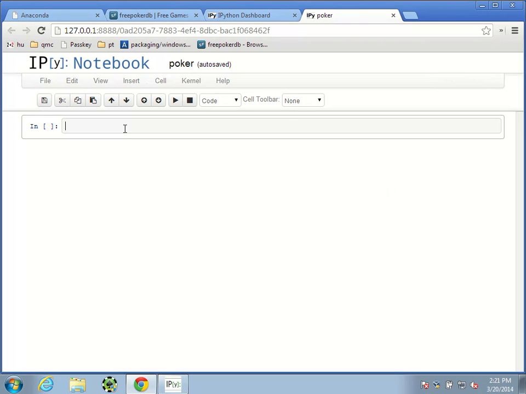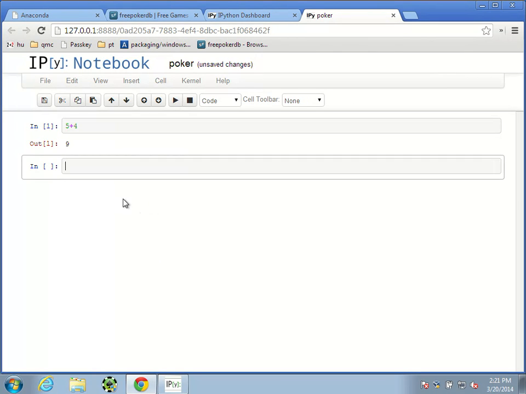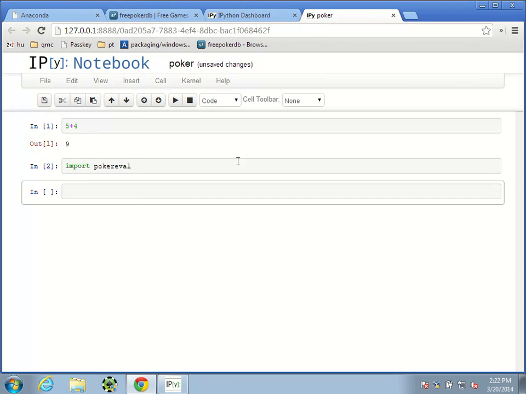Essentially, we can type commands into these input blocks, and it'll give us output. So if I type 5 plus 4, click run, it'll say 9. So that's promising. And just to make sure that the PyPokerEval thing installed correctly, let's type import poker eval and click run again. And if there are no errors, then everything was successful. Okay, so here we are.